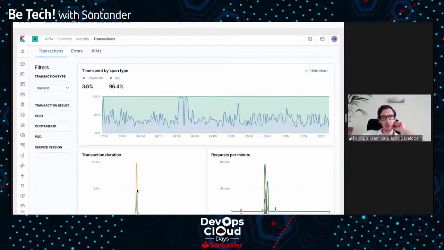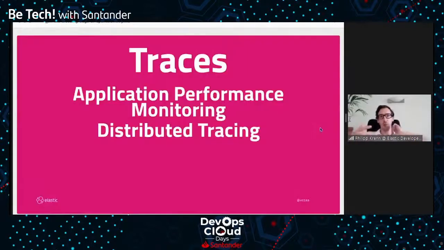So for example, if it's more than a couple of seconds, it's probably not acceptable anymore, and you can see how many requests you're firing against your service in parallel. And then you could dive into the individual requests to see how they are behaving.